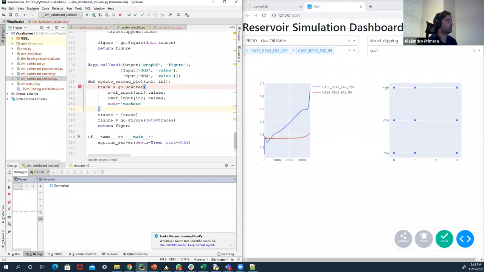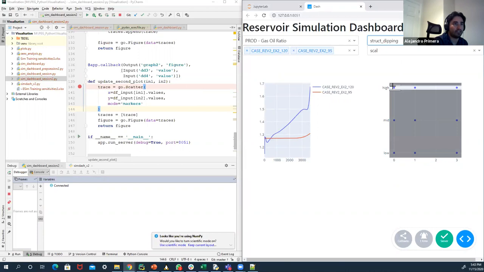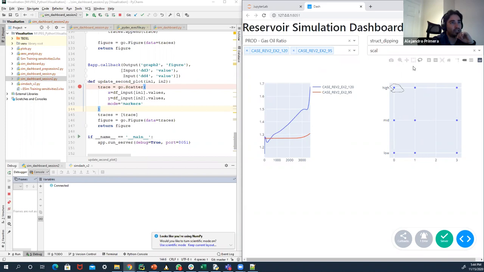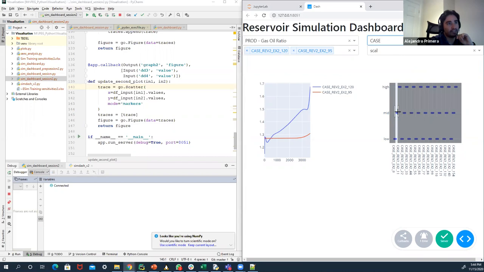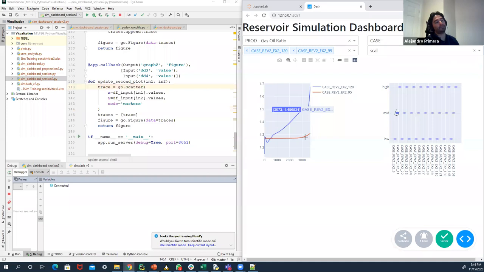What I'm going to do now is, as you can see, if I select something here with the lasso, nothing is happening. And that's okay, because there is no interactivity that I have added between these two plots. But I would like to select, if I again go to case, oops, I have a breakpoint here. Let me take the breakpoint and carry on. If I select these cases with my lasso, I should be able to see something here.